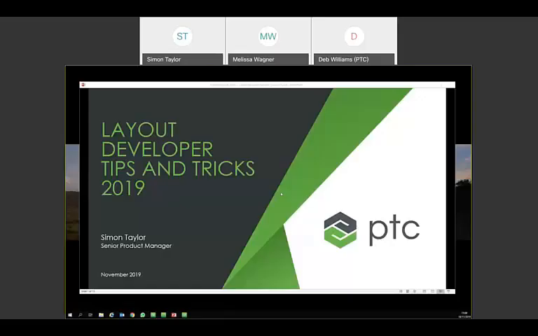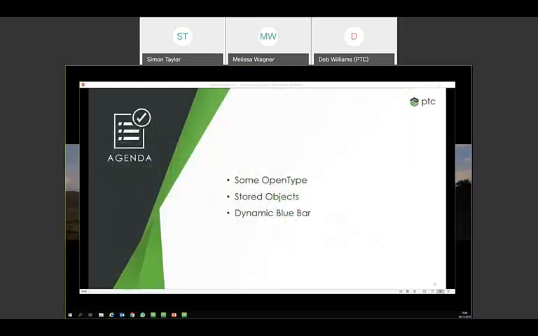I'm Simon Taylor. I'm the product manager for the Layout Developer application, and what I want to talk to you about today is some tips and tricks related to three of the new features which we added to Layout Developer in the 12.0 release, which came out in September.